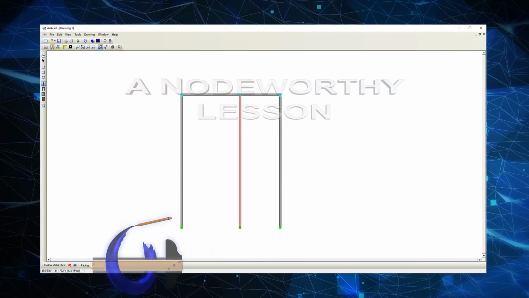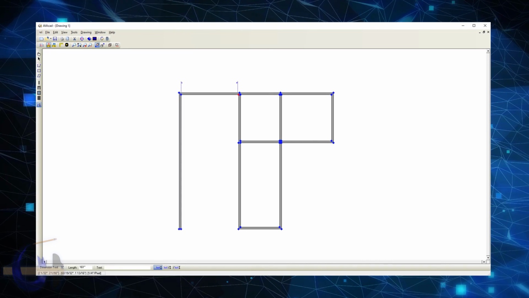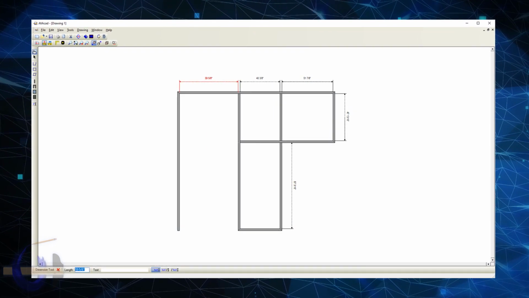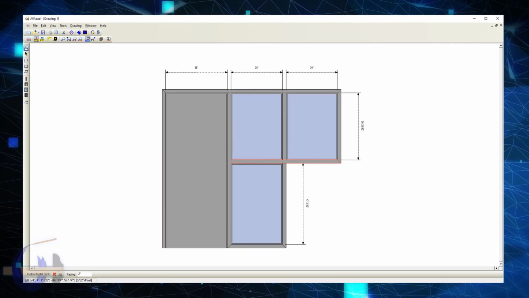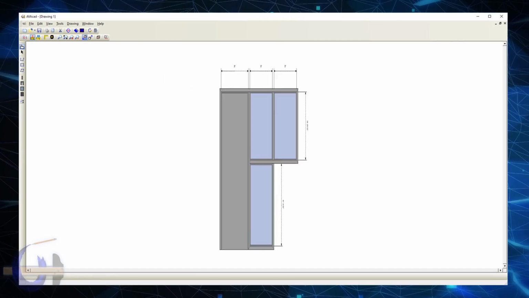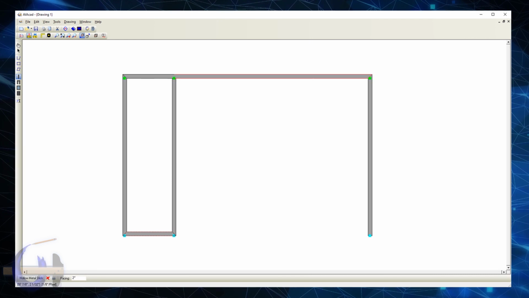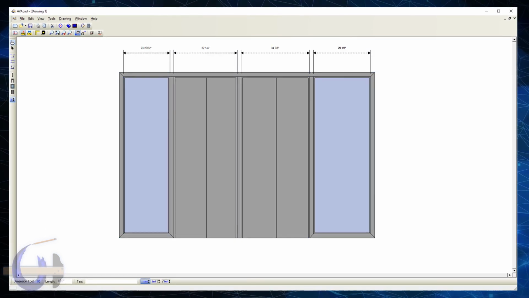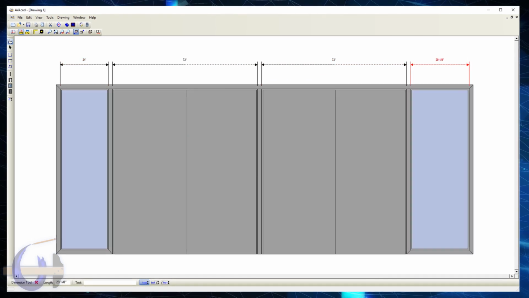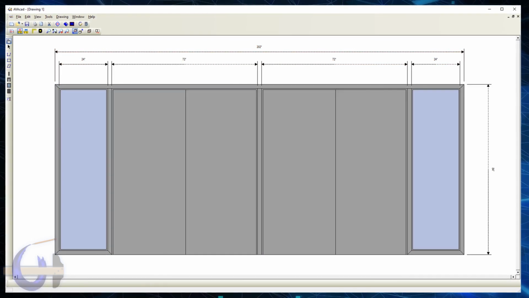AVAcad is a central component of the AVA project detailing and estimating system. It's a powerful and convenient drawing tool that enables users with little or no CAD experience to easily create architectural opening elevations. AVAcad is equipped with a variety of features designed to make the process of creating elevations as simple and efficient as possible. This video contains a series of pro tips that can make the process even easier.